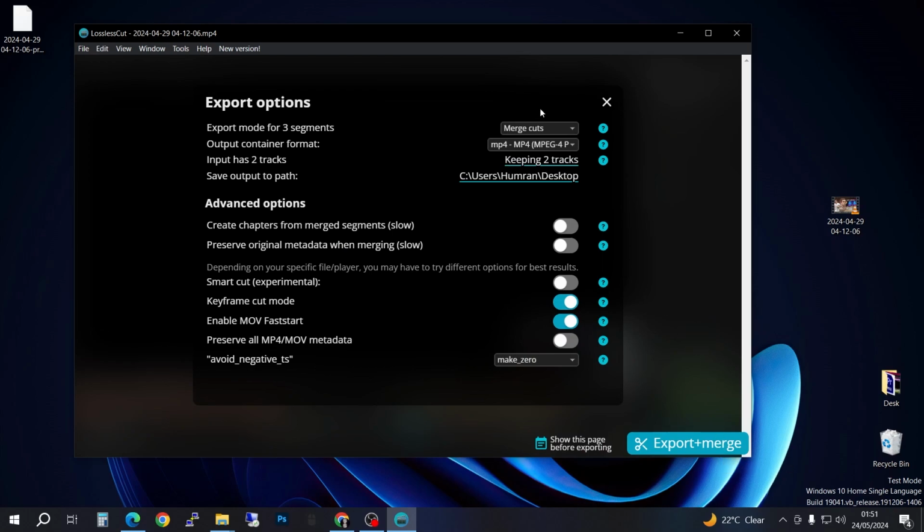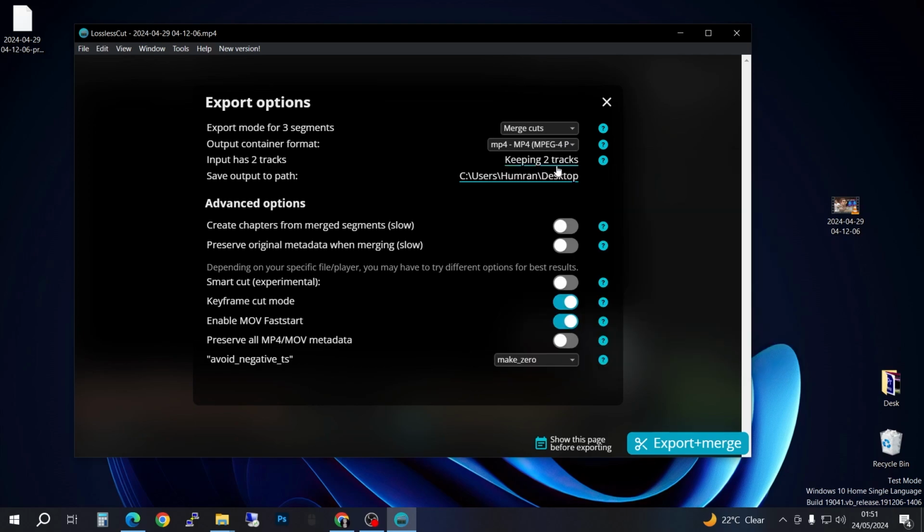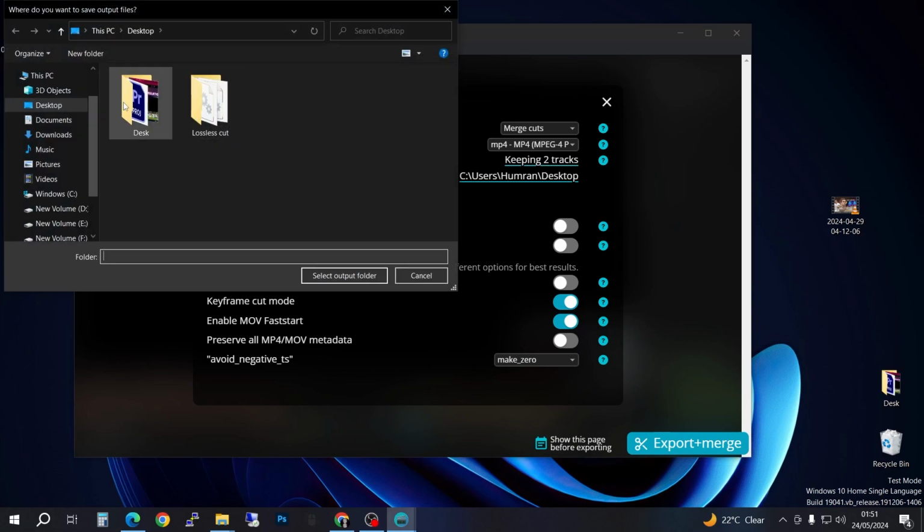Usually you are going to come here. If you have a different selection here, you're going to have to keep it so you don't want to separate files, you don't want to merge and separate. What you want to do is merge all the cuts and put them together. If you're also selecting this, just go ahead and select MP4 and keep two tracks, which is okay. Then for saving the output, you're going to go to maybe your desktop or your preferred folder.